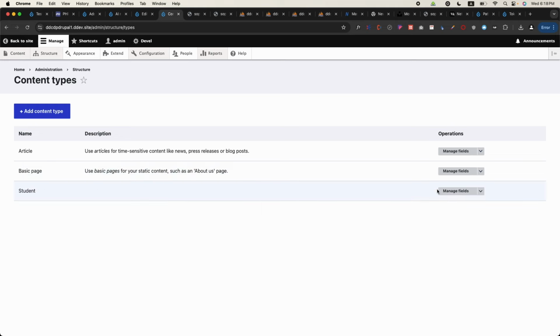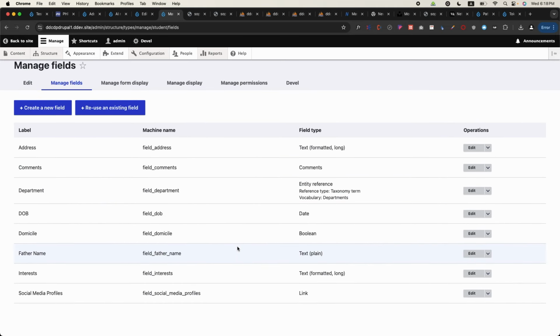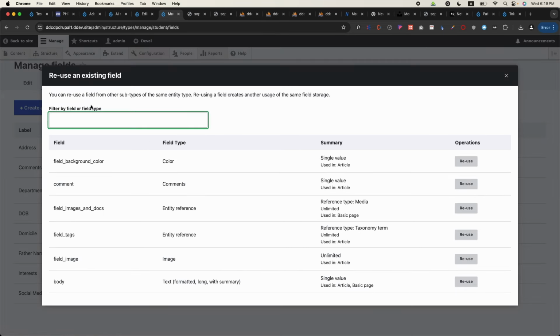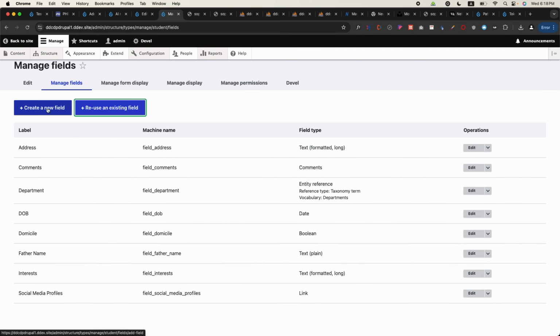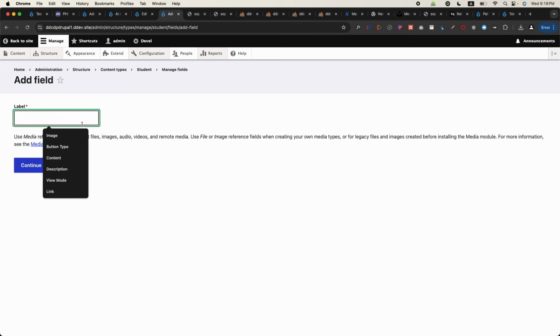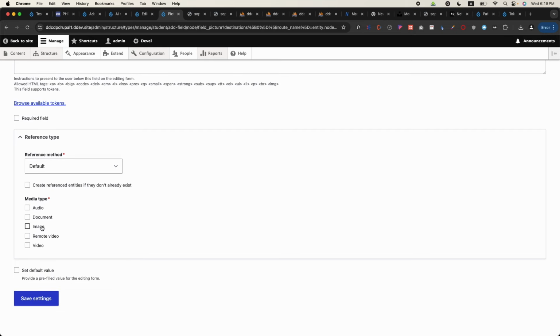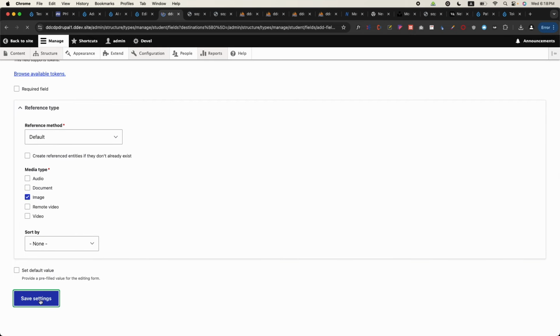As students has images, if I go to here, we will create a new field. Rather, we can reuse an existing field also, but I will create a new one. That is going to be media. Continue. Student picture. And I will just refer the image for now and save.